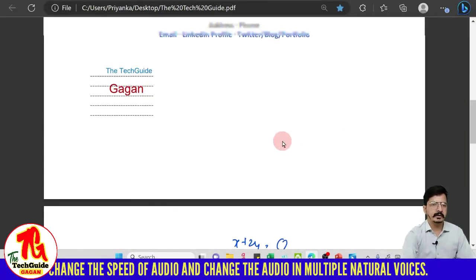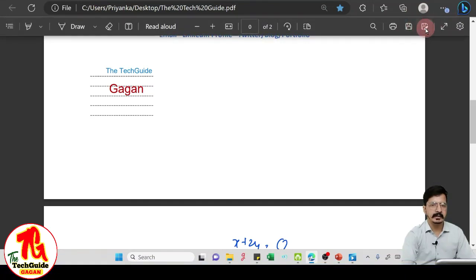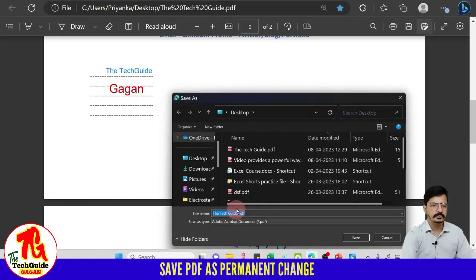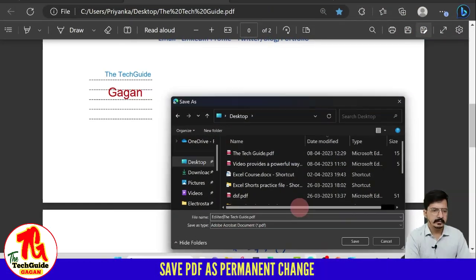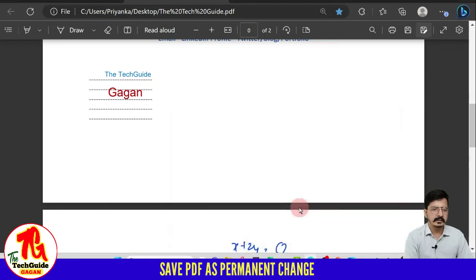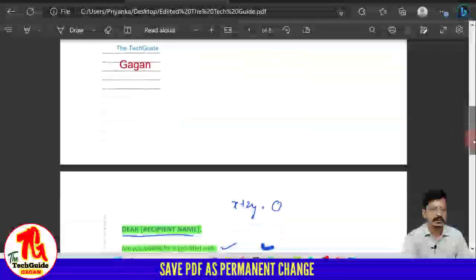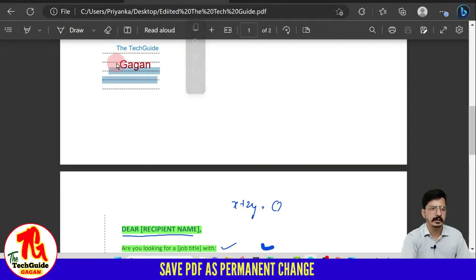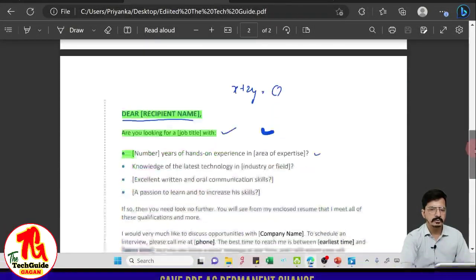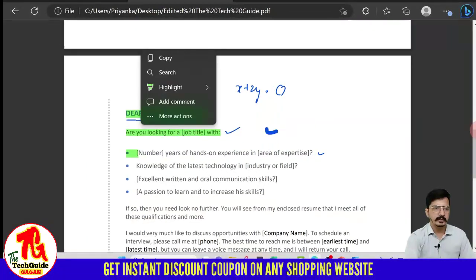After annotating, you can easily save this file as an annotated file. You can write any file name, and after that press enter, and it will be completely annotated, and you cannot change now whatever you have filled over there. So this thing cannot be changed.